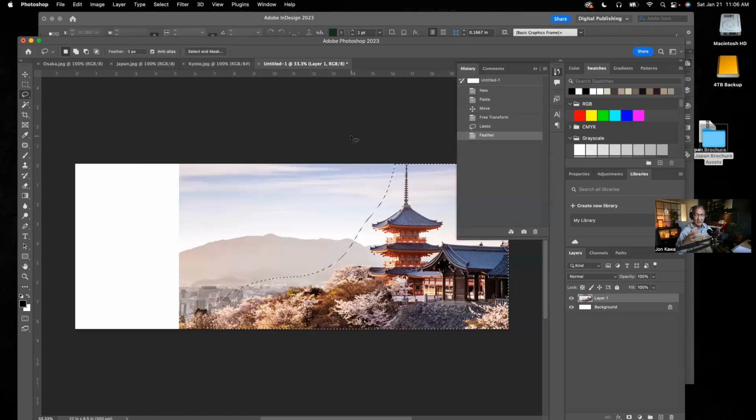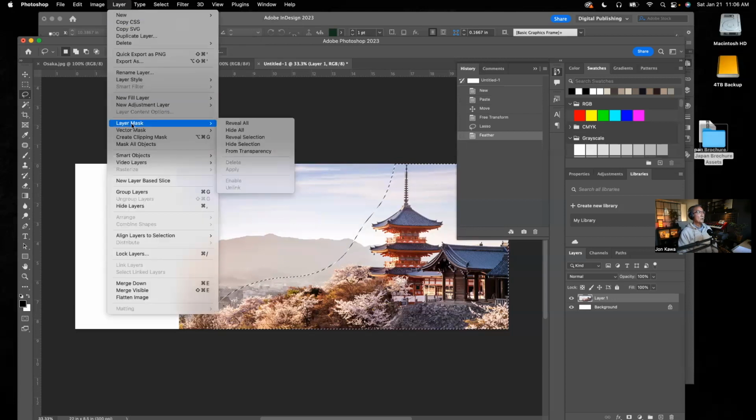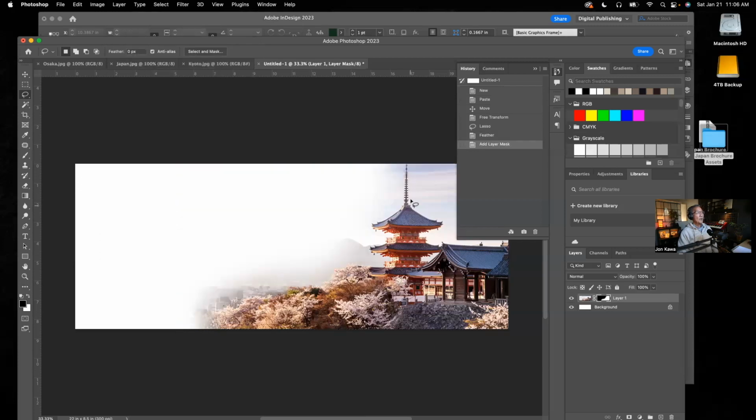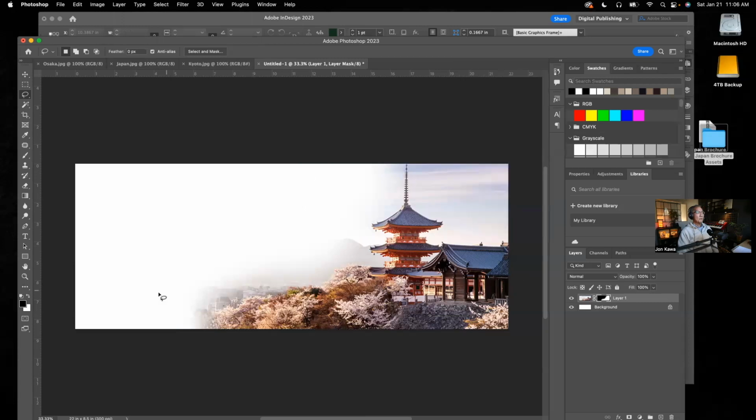Okay, it came in. So 200, now I'm going to go up to Layer, Layer Mask, and Reveal Selection. And now we have this very faint, nice fade. Okay? And that's looking good. That's what I want, and that's what I want to bring into Adobe InDesign.